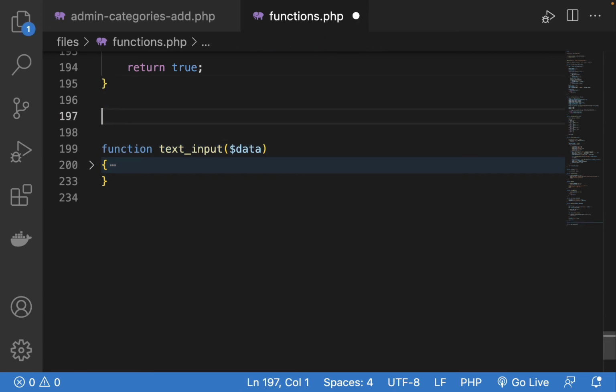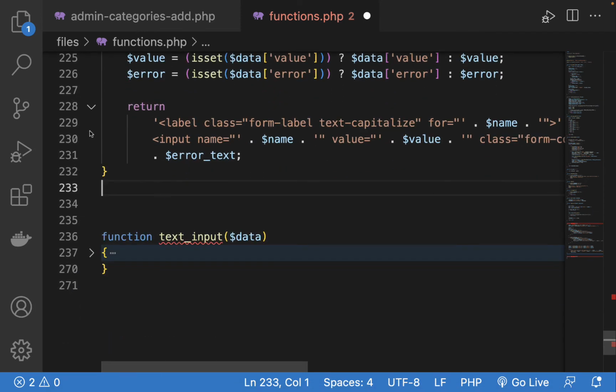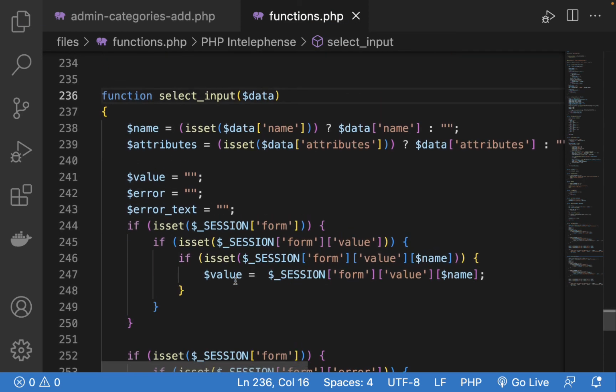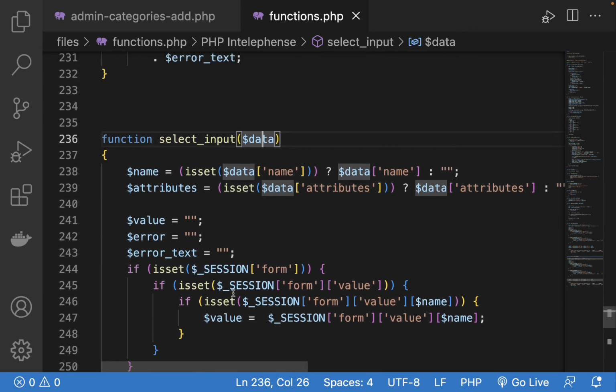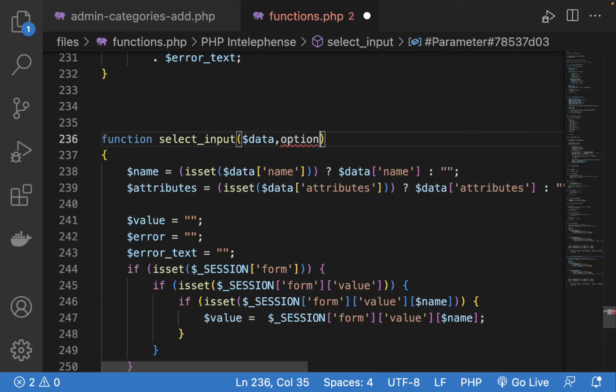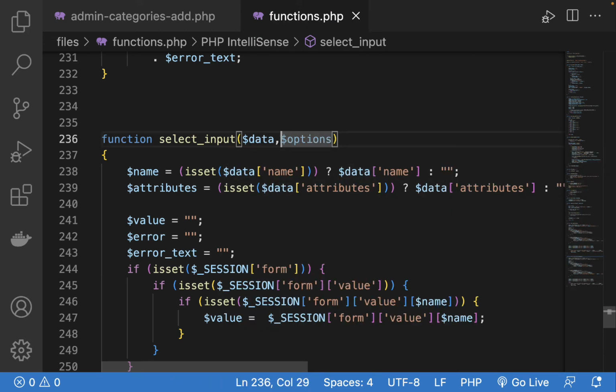I'm going to create another one called select input. So select input, it will come with the data, and then the most important part here is going to come with options, because it's going to be a drop down. So I'm going to put here something called options. It's not going to be simple, and this one I know, because of having some kind of selection. So it will take the data itself and then the options.